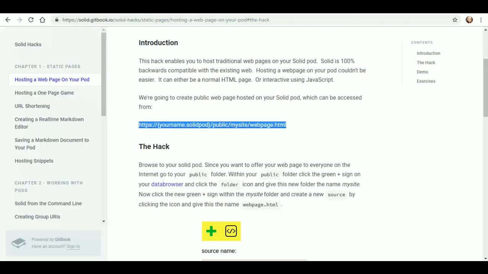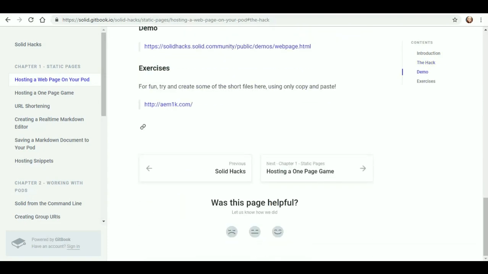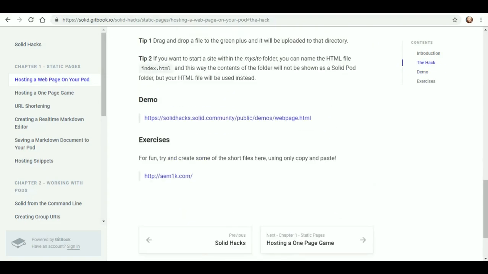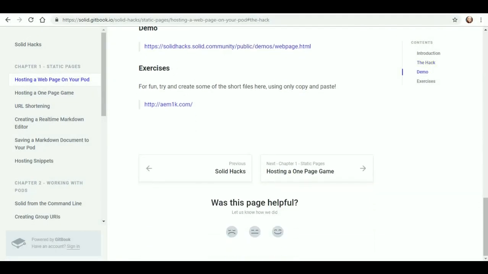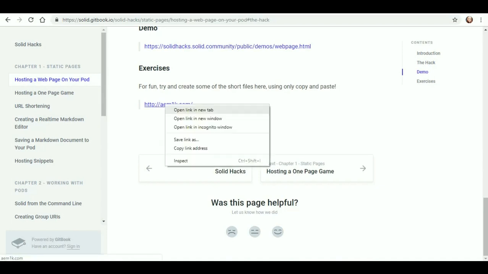Now, in this next one, I will definitely try to go back and make it a little cooler and see what I come up with. So, let's check out the demo right here. Yep, hello, solid world. Exercises. For fun, try and create some short files using only copy and paste.